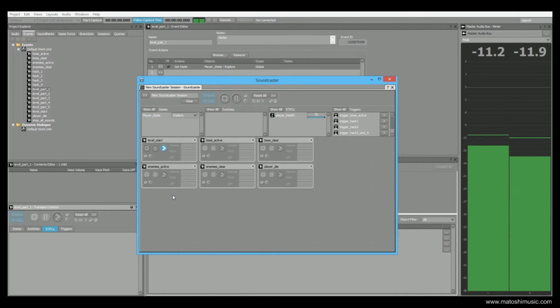Then, when we encounter an enemy, the enemy's active event will be fired, and this is how it sounds. The game state was set to light combat, and our second layer of music faded in. Once the enemies are clear, the game state is reset back to explore, and the second layer of music faded out.